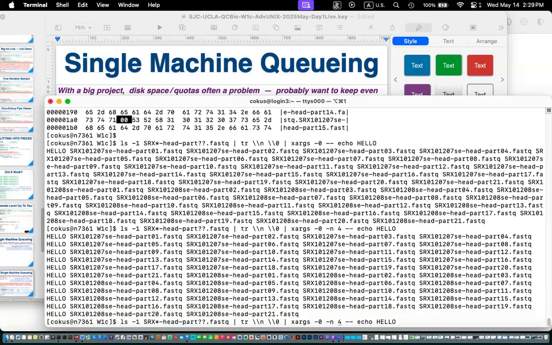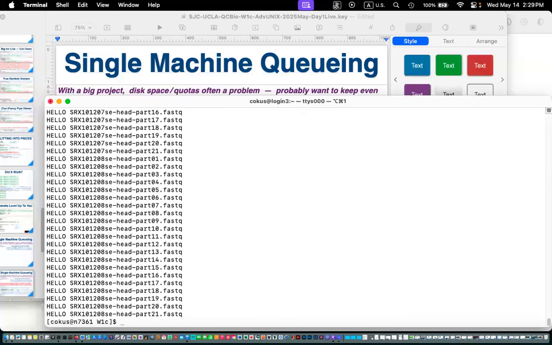So I could just do -n1, and that would now run the echo 42 times. And now we're basically at the point where we can do the gzip. So I could do gzip here. I don't want the hello there anymore. That would gzip them, but it's still going to do only 1 at a time in serial order.